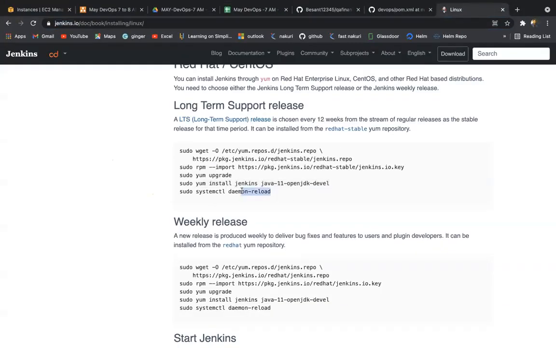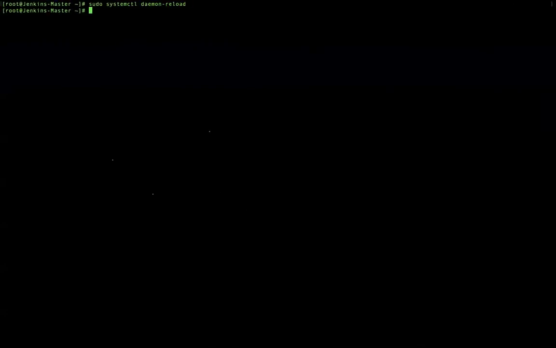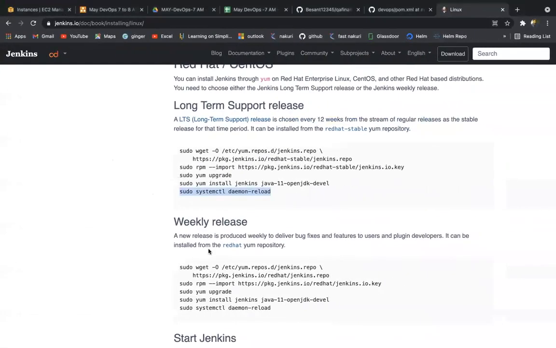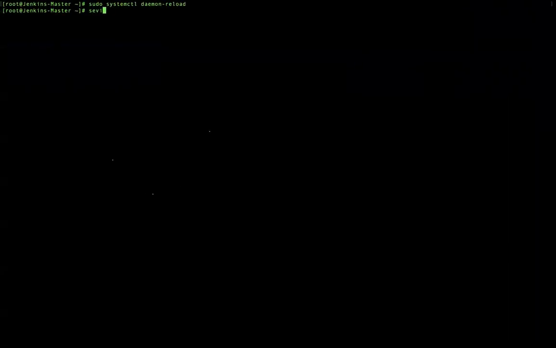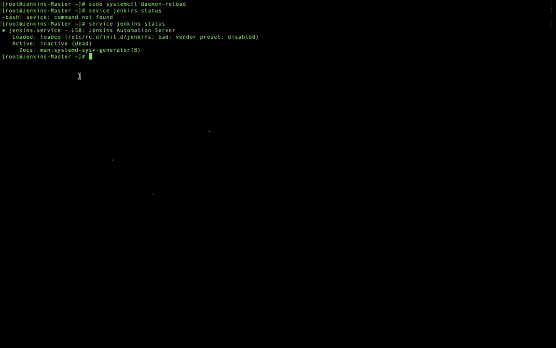The daemon, I need to reload. For Linux, of course, the daemon is very important. I'm just going to reload the daemon. So now let's see the Jenkins service status. The Jenkins service is inactive. Okay, I need to make it active. Let me go back and start the service.